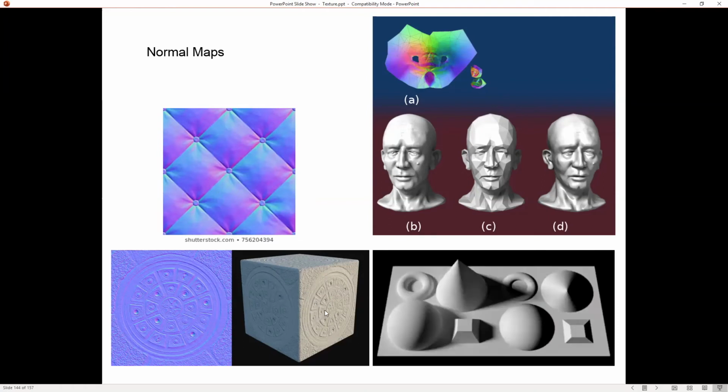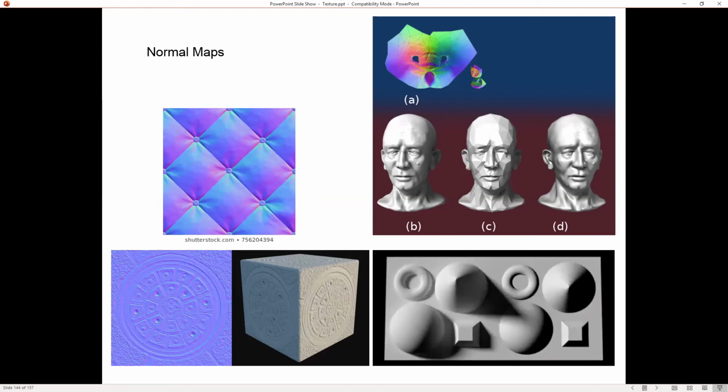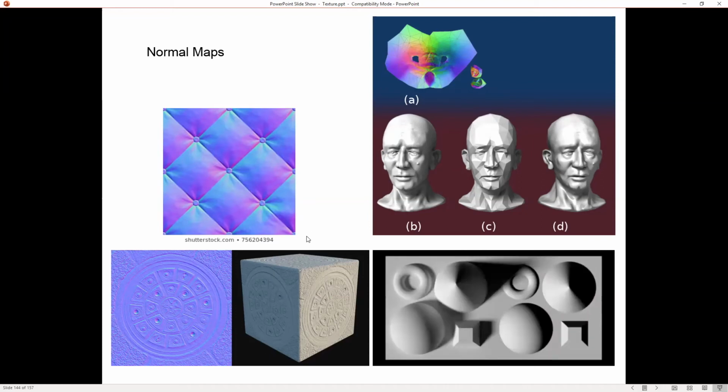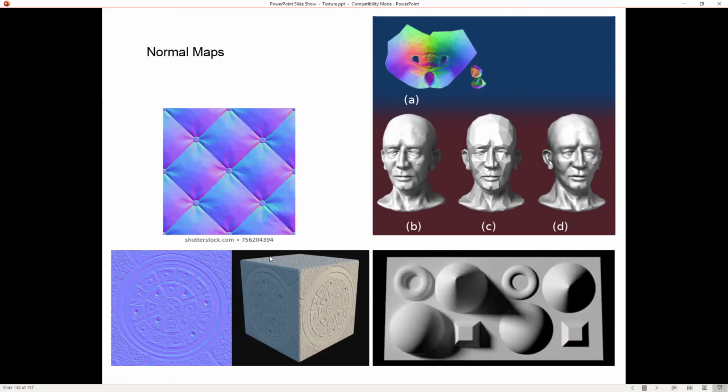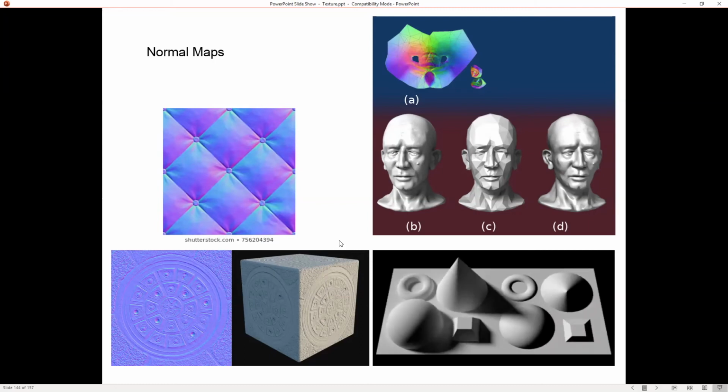So bump map versus normal map, which one should you use? They're achieving a very similar kind of effect. I've glossed over some details of exactly which coordinate space these normal maps are stored in. But I think the general idea that you're storing normals that you're going to apply on here is reasonably straightforward.